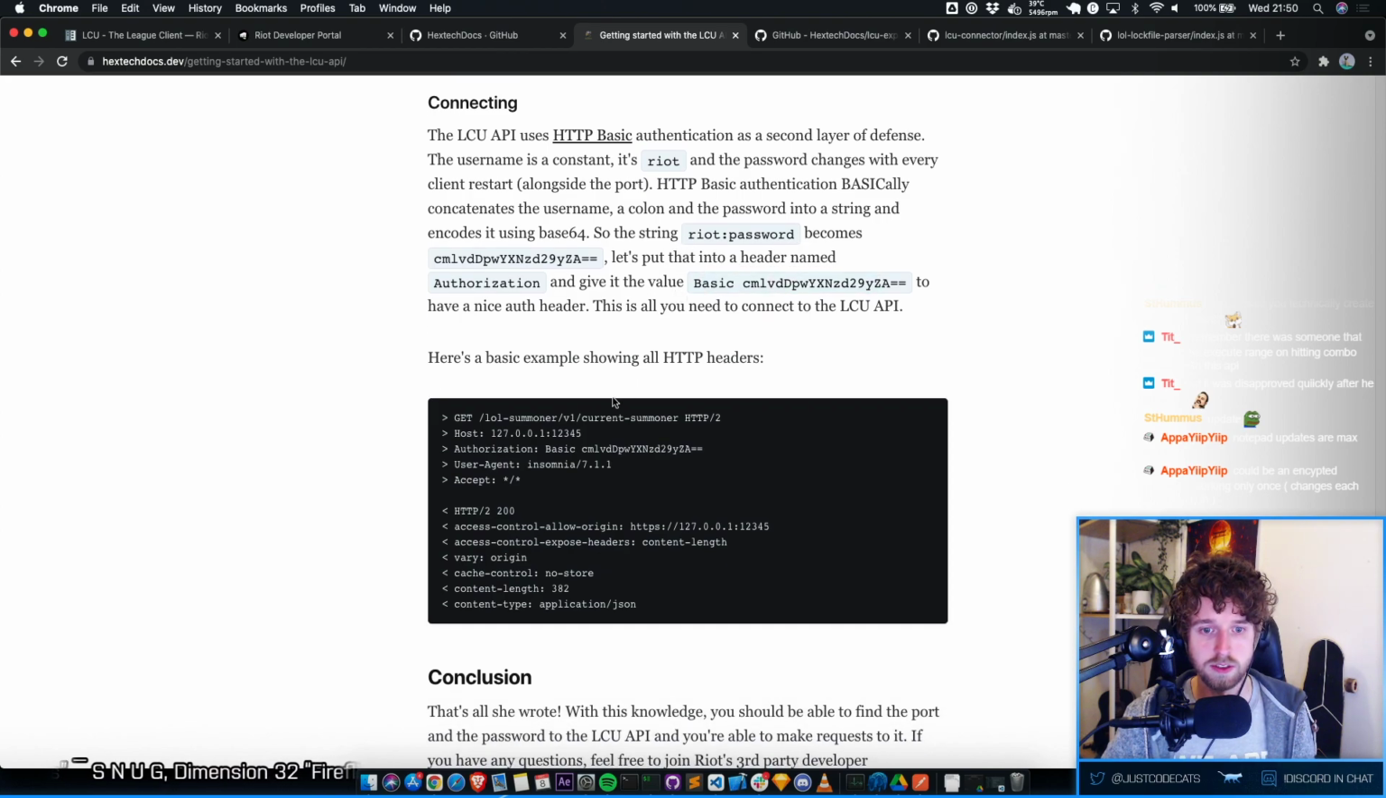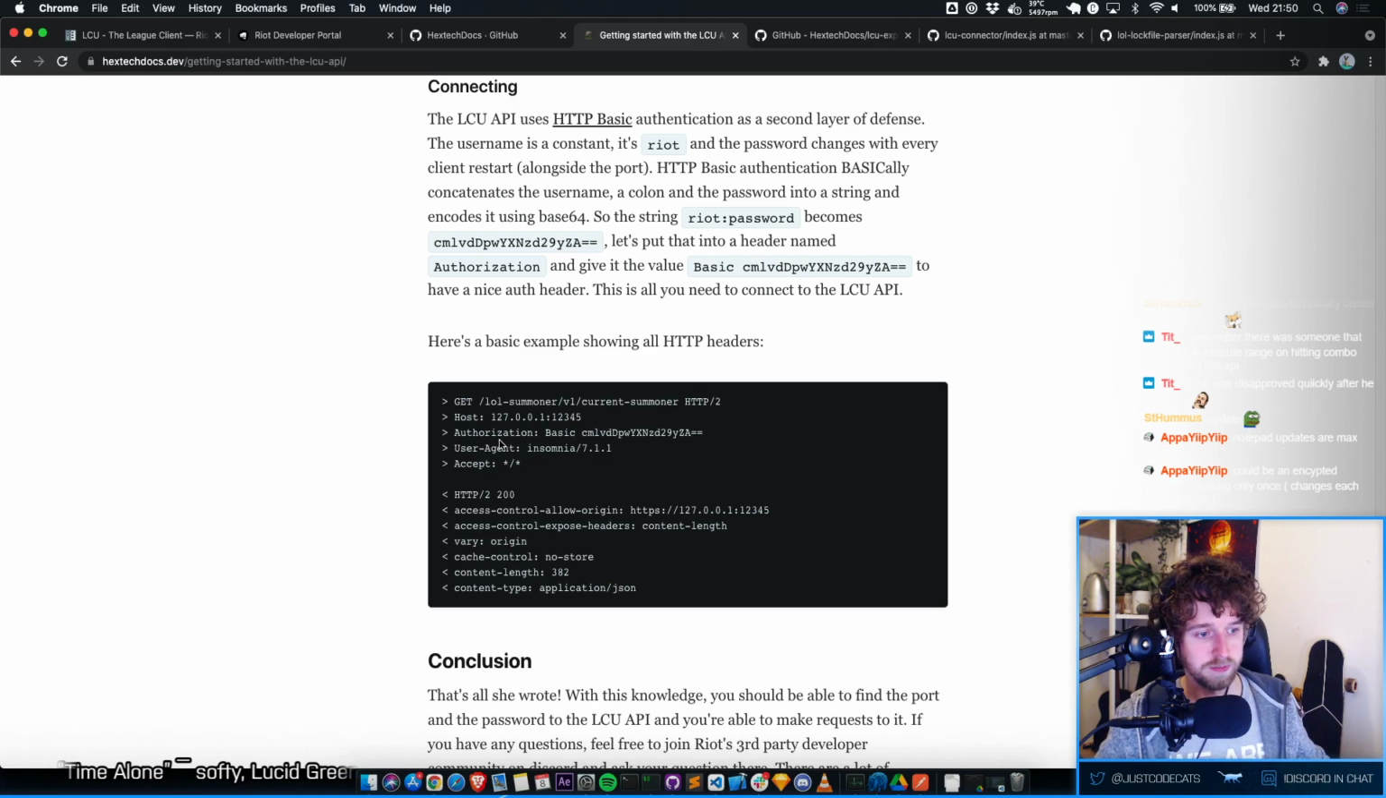So yeah, you basically have a header called authorization, and then it's basic, and then it's a base64 encoded Riot, and then colon password. Basically what it is.